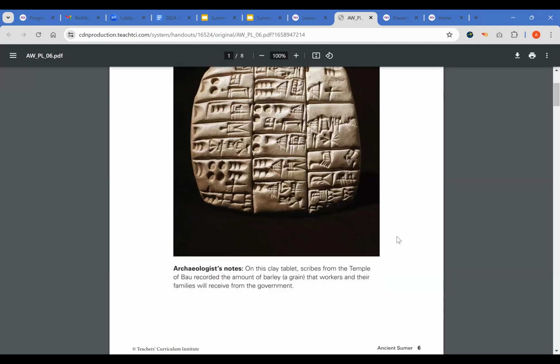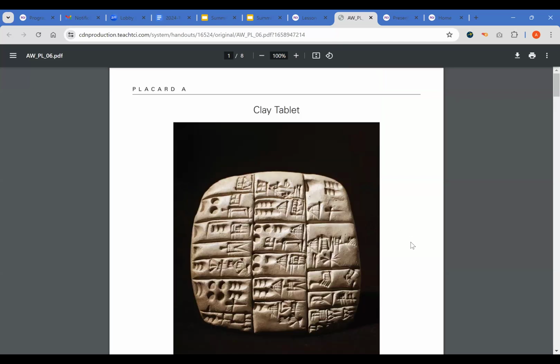So we have to look at the archaeologist's notes. On this clay tablet, scribes from the Temple of Bao recorded the amount of barley or grain that workers and their families will receive from the government. And your students are going to say, oh, it has to do with food, the amount of grain that workers receive from the government. Yes. So we would write down clay tablet.